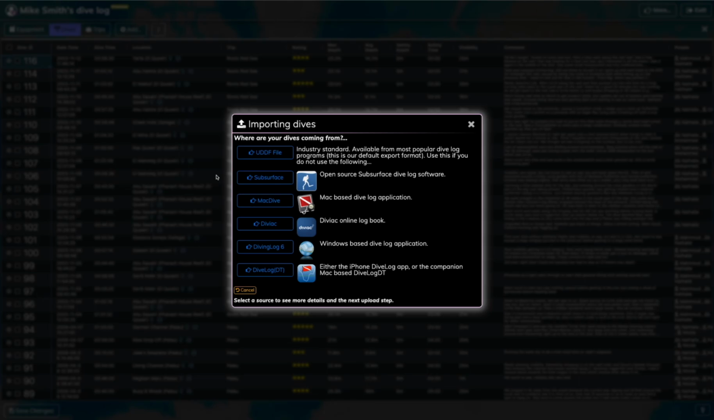We support two different versions of UDDF, version 2 and version 3.2. Version 2 is a legacy format with minimal coverage, but 3.2 is a very comprehensive industry standard for transferring dive data between applications. Every type of data in our online dive log is supported for export and import in the UDDF 3.2 format. But we find that other applications sometimes do not have as good a coverage.